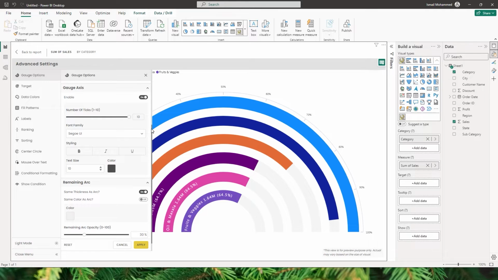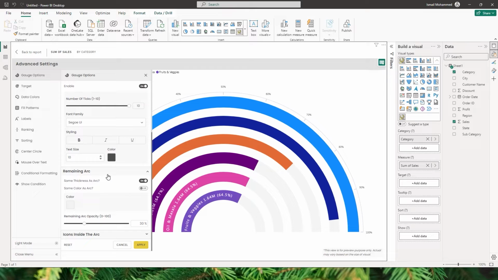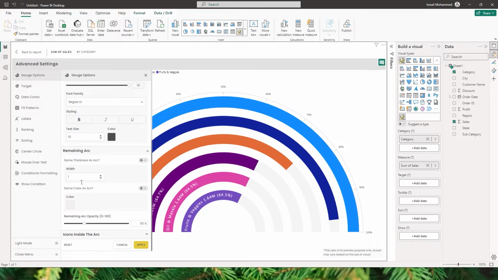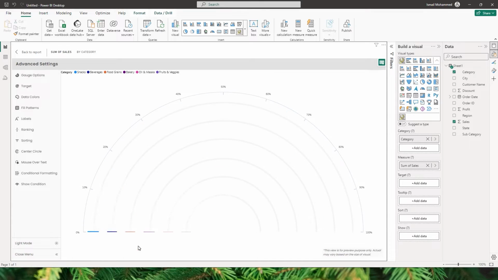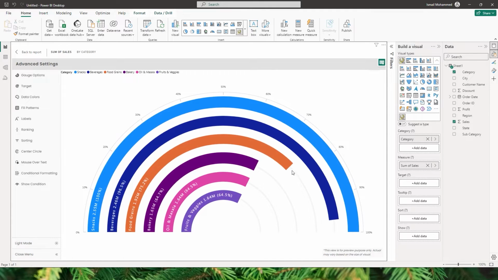The last option here under the gauge options is the remaining arc. This lets you control or format the remaining arcs in the visual. For example, in this, the remaining arcs is this section of the arcs. By default, the same thickness as arc is applied to the remaining arc as well. But if you'd like to change them, you can simply toggle this off. And now you have an option to control the width of the remaining arcs. For example, by default, the width is set to 1. Let me click on apply, and now you will see that the remaining arc width has now reduced to 1.